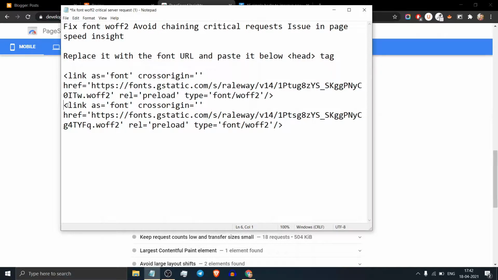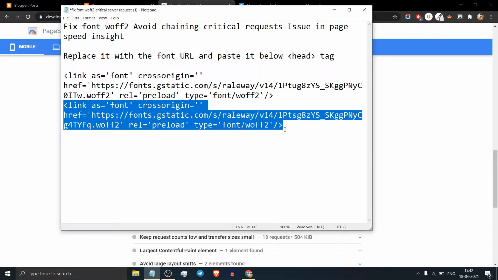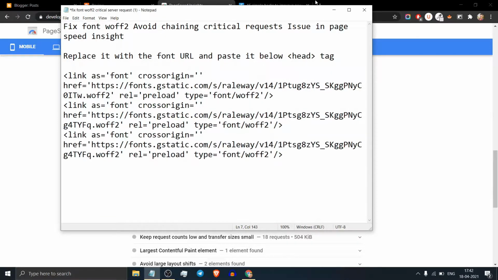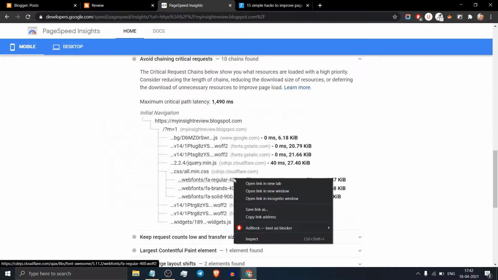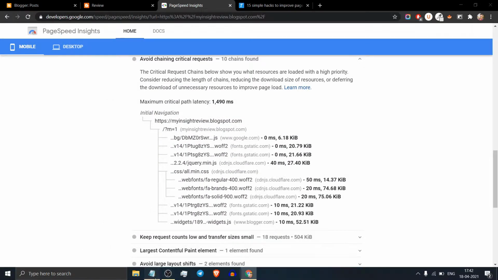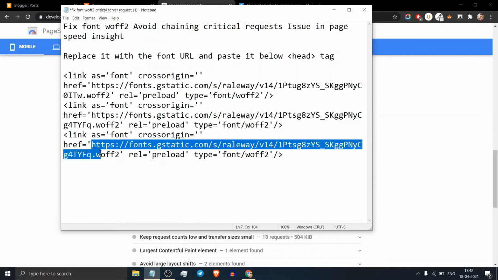and you have to copy this code first, then you have to copy the web font and then replace it here.